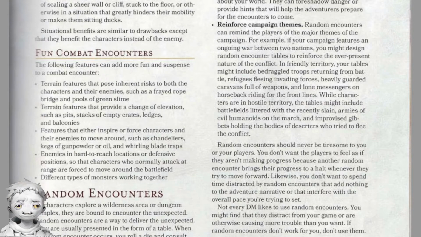Random encounters. As characters explore a wilderness area or dungeon complex, they are bound to encounter the unexpected. Random encounters are a way to deliver the unexpected. They are usually presented in the form of a table. When a random encounter occurs, you roll a die and consult the table to determine what the party encounters. Some players and DMs view random encounters in an adventure as time wasters, yet well-designed random encounters can serve a variety of useful purposes.